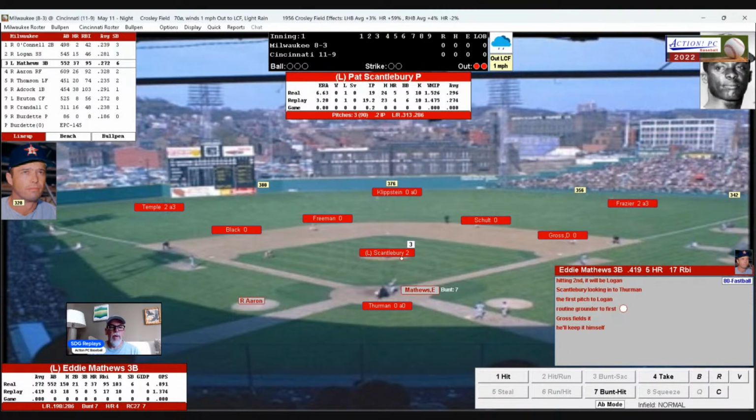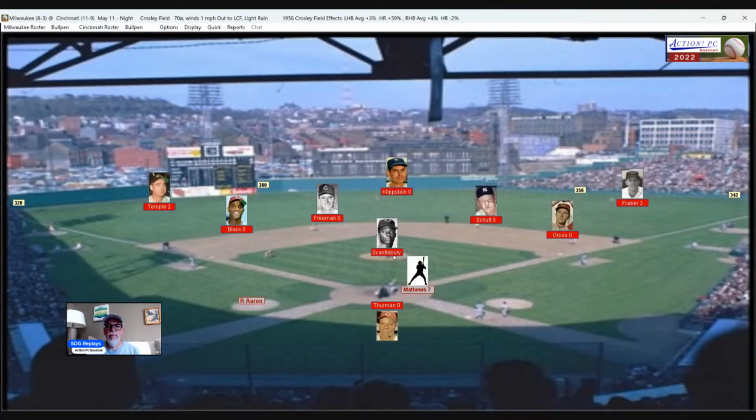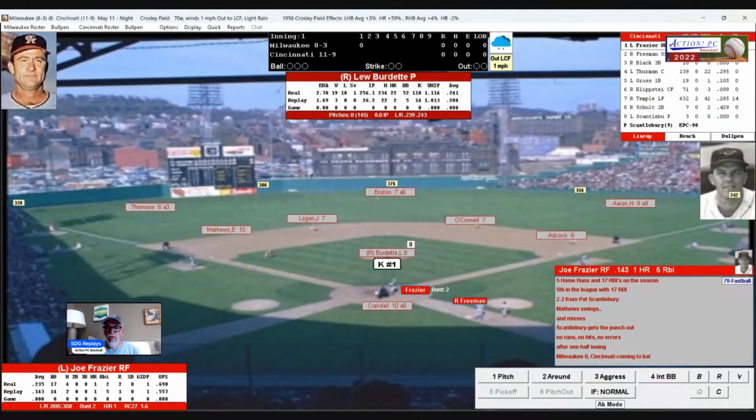That'll bring up Eddie Matthews, batting .419 in this replay with 5 home runs and 17 RBIs. So Matthews steps to the plate, Scantlebury into his windup, and the pitch. And he struck him out. Eddie Matthews goes down swinging. So 3 up and 3 down, and we go to the bottom of the first.